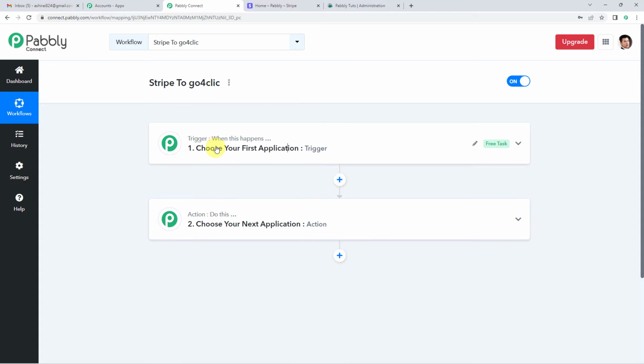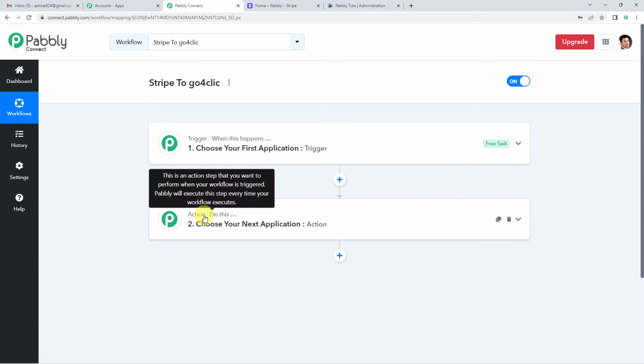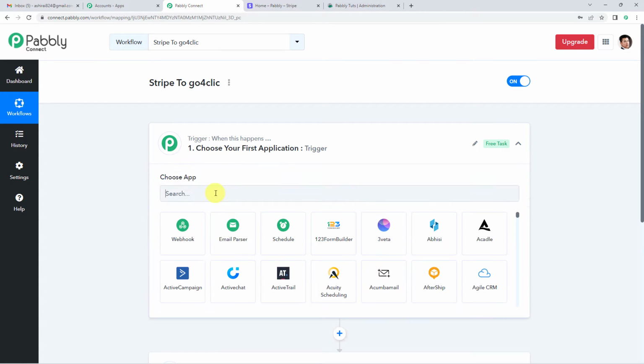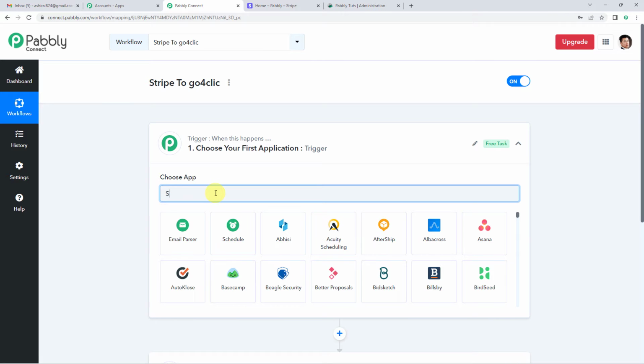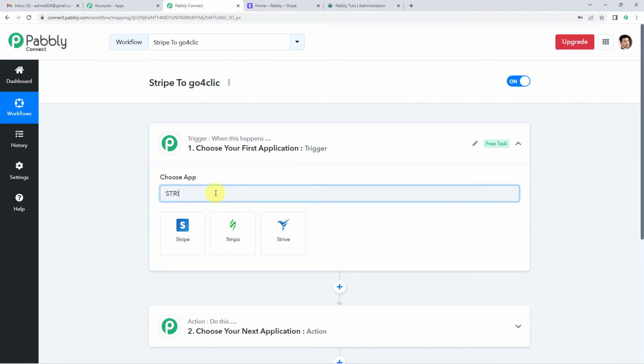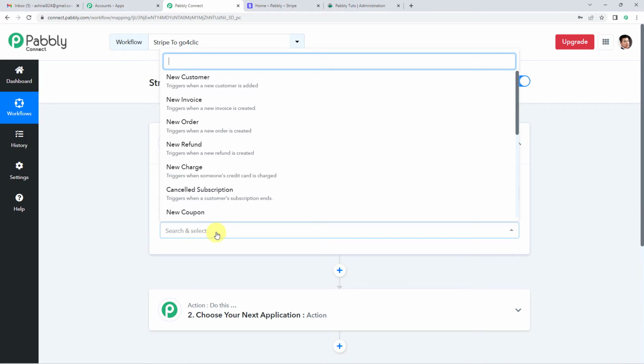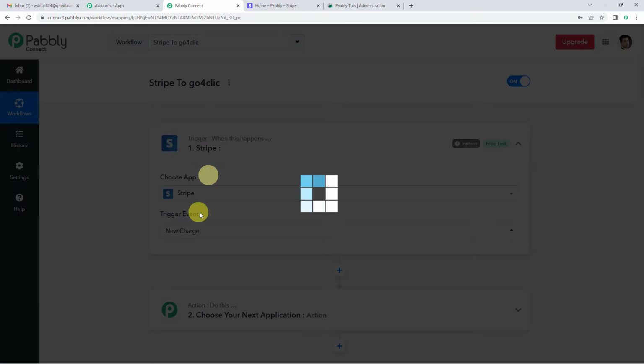Let us understand this with the help of an example. A trigger can be when an order is placed, and action can be add the order details in a Google Sheet. In our case, a trigger can be when a payment is successfully made on Stripe. The action can be enroll a user in Go4Clic. So let us begin and select Stripe as a trigger application. For the trigger event, we will select new charge. It will trigger when someone's credit card is charged.